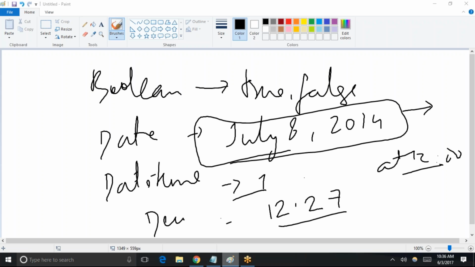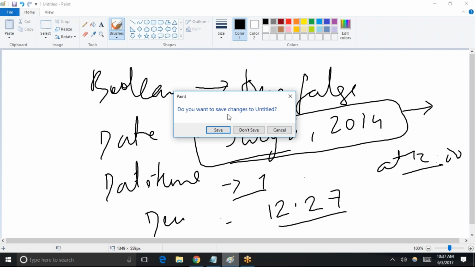Does anybody have any confusion so far? No, Deepika. Okay, Arun, can you mute yourself if you don't mind, please? Yeah, sure. Okay, thank you. Anybody have any confusions? Okay, so these are the examples.